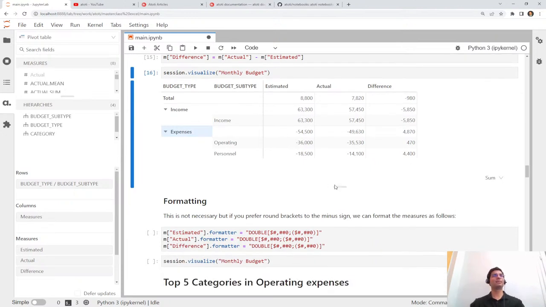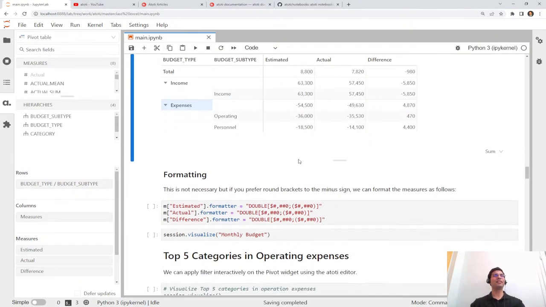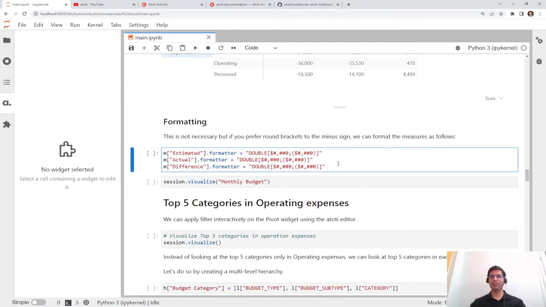Now, this is something very personal to me. I am not a very big fan of seeing negative numbers in the tables. They don't give that good vibe. So what we are trying to do is simply replace the negative numbers with brackets. And it's nice to have some dollar signs everywhere. So I define the above measures, but I give them a different formatting so that it looks slightly nicer.